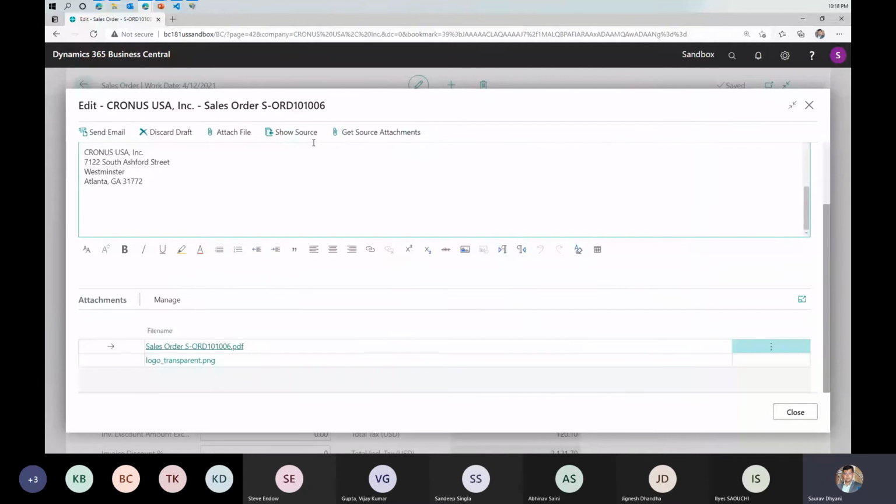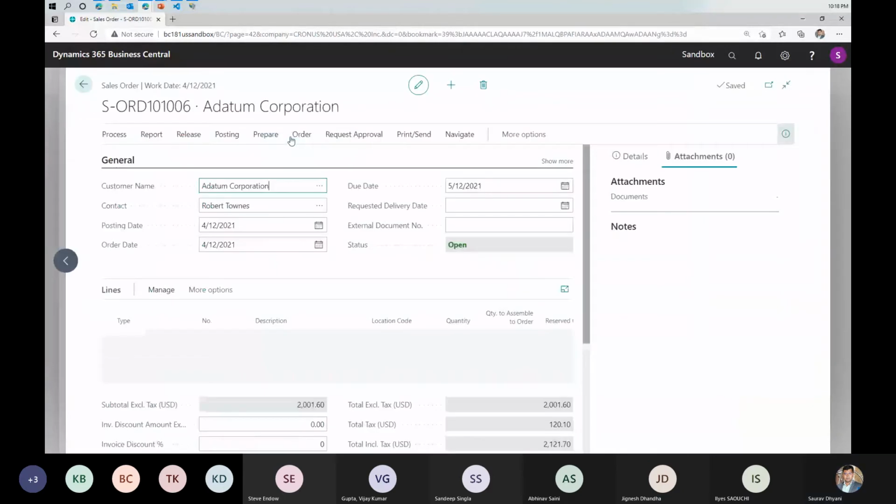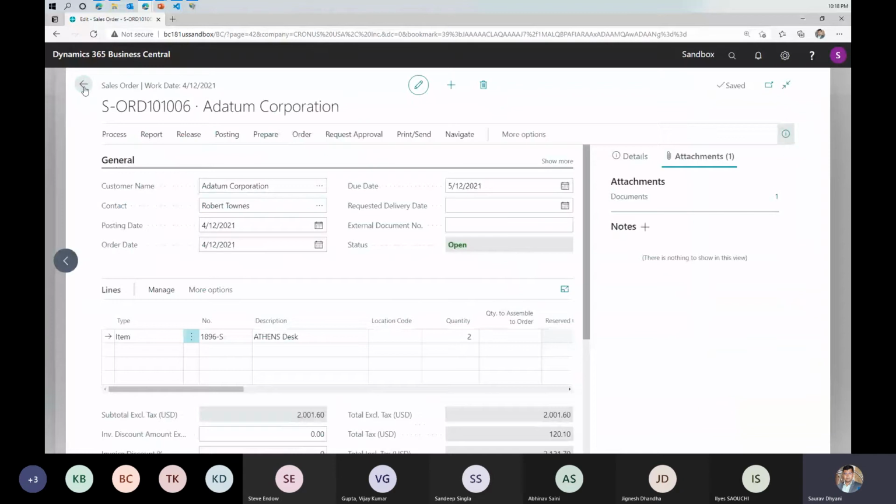And if you don't know where you're coming from, I don't know what's the intention behind it, but you can click on Source and it'll take you back to your sales order, which is, I guess, the reasoning behind picking up the Get Source Attachment.